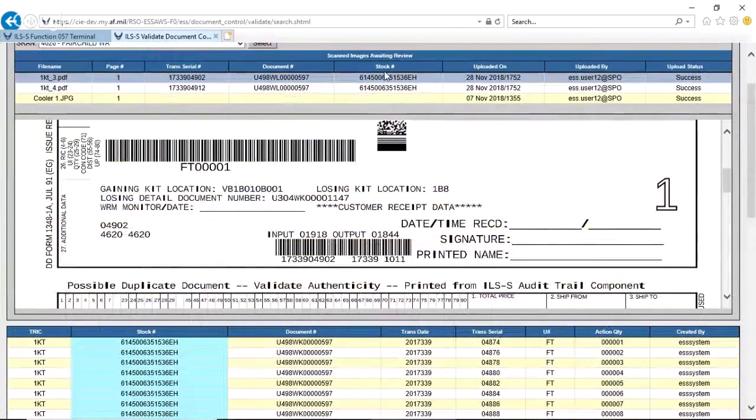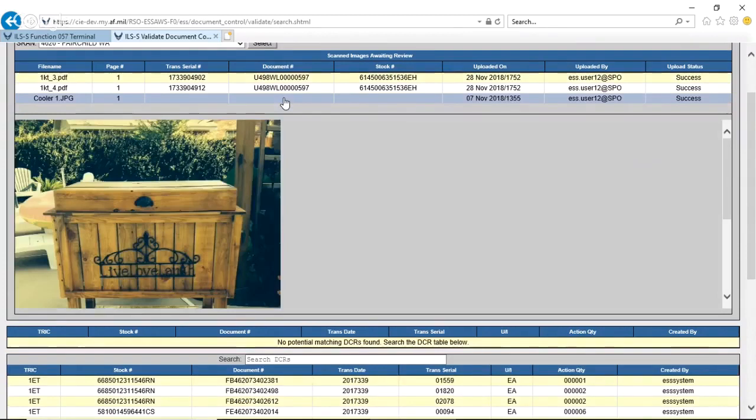If you happen to upload the wrong file or multiple files, these files will stay up here for 14 days, and then the system gets rid of them. So once you upload it, you've got 14 days to validate it. If you upload something in there twice, or whatever happens, you upload a picture, there you go. There's a cooler. Of course, I'm not going to find it. This is our test environment, so don't get excited.